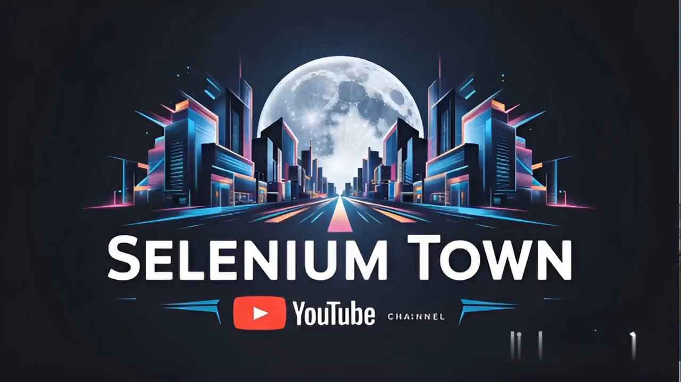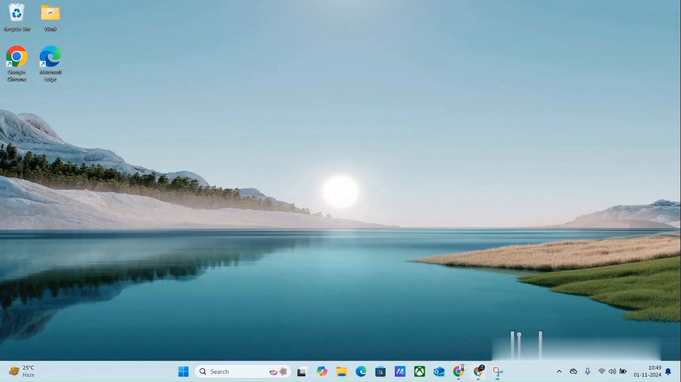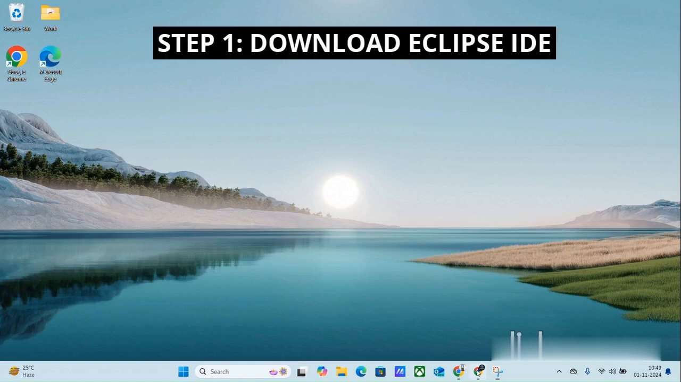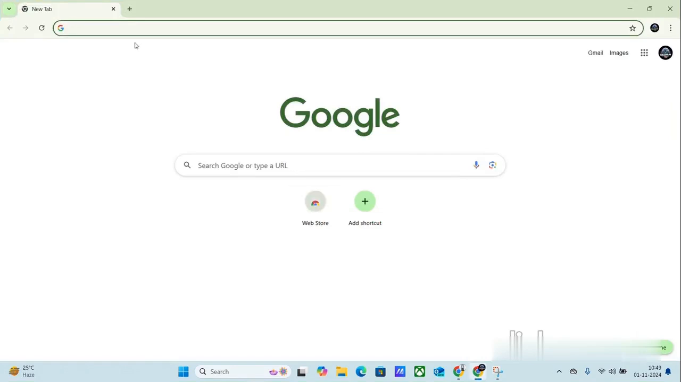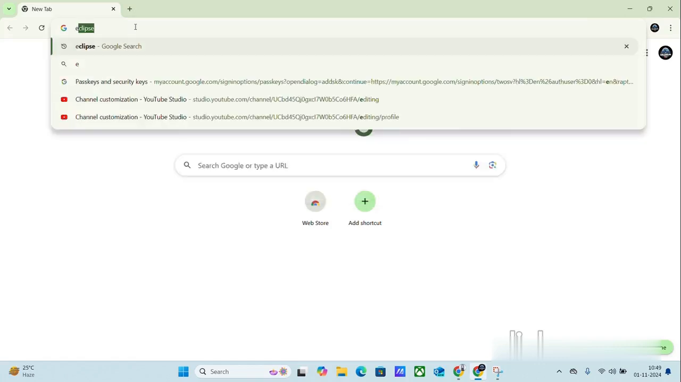Today, we're going to walk through the steps to install Eclipse IDE on Windows 11. Eclipse is a crucial tool for Java developers and is widely used for Selenium and web automation. So let's get started. Step 1. Download Eclipse IDE. To start, open your Chrome browser or any browser and search for Eclipse.